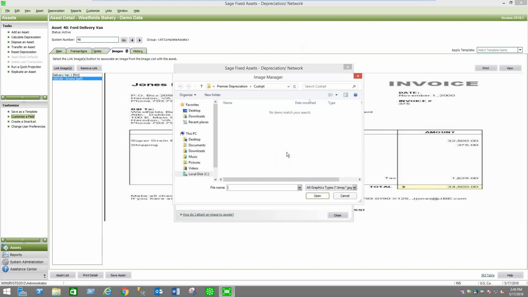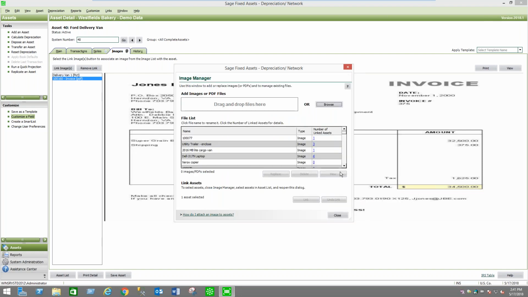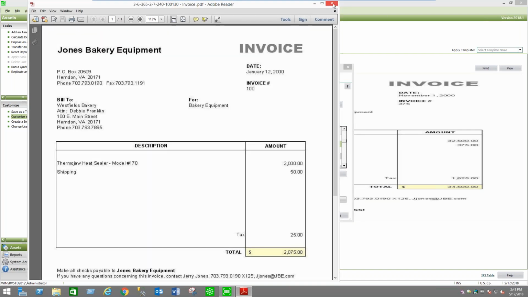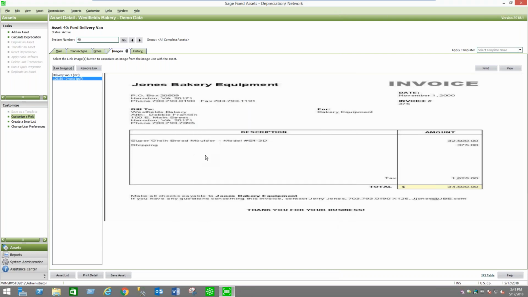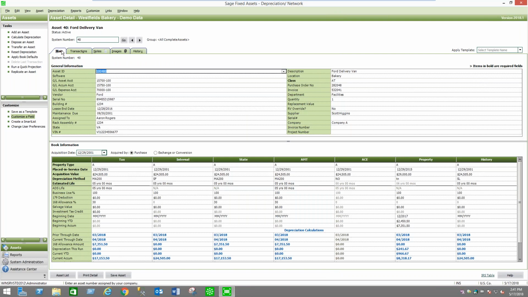It'll actually take a variety of file types, so you can attach PDFs, JPEGs, bitmap, PNG, or GIF files. So you've got quite a bit of flexibility in the types of information that you can attach. And of course, like I said, you can actually link these files to a variety of assets in one shot. So if, for example, you ordered 20 computers in a single invoice and you want to attach that invoice to all of them, you can easily do that.